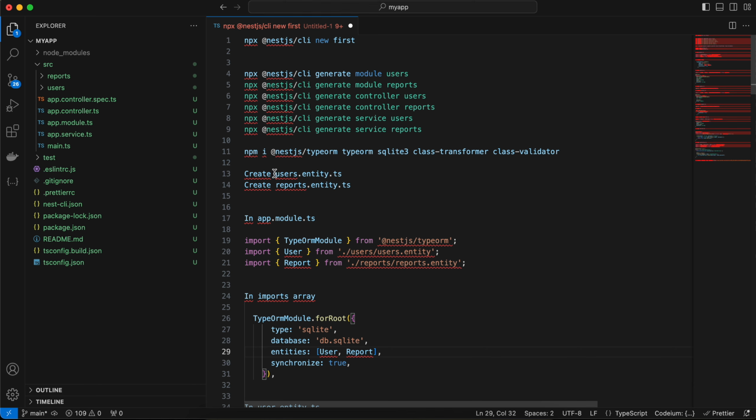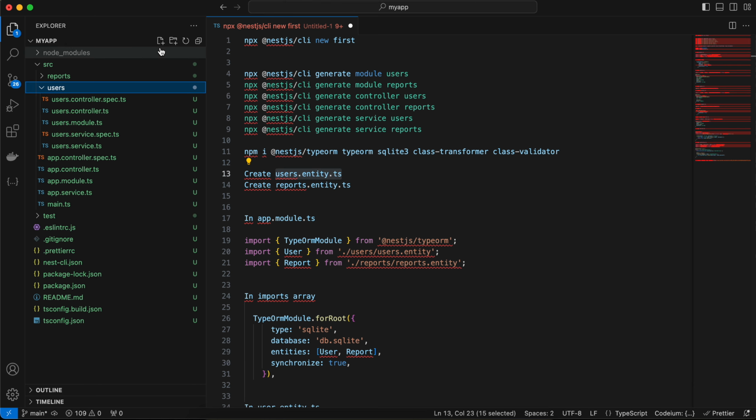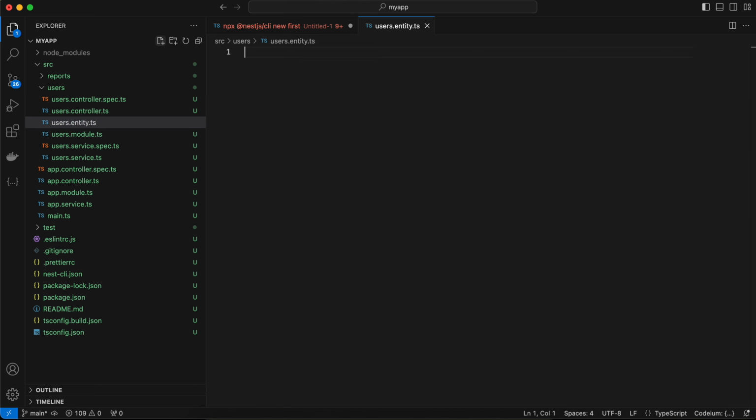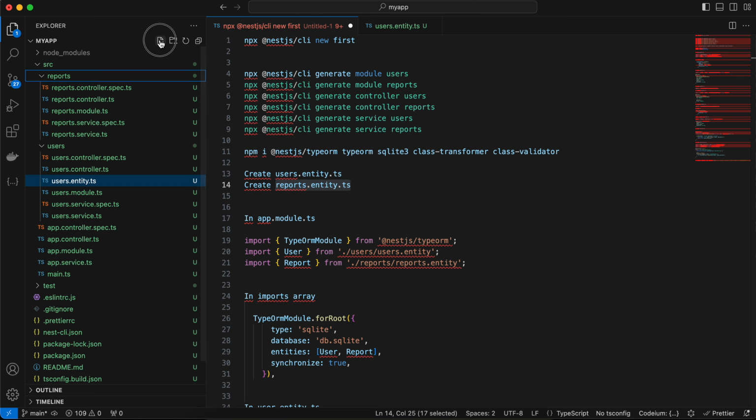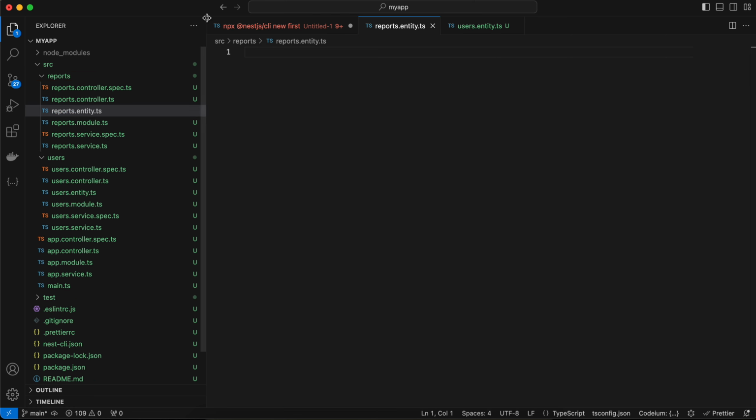Once that is done, we will have to create the user.entity.ts and reports.entity.ts. So inside the user folder I will create user.entity.ts, and inside the reports folder I will create reports.entity.ts. So these two files are created.